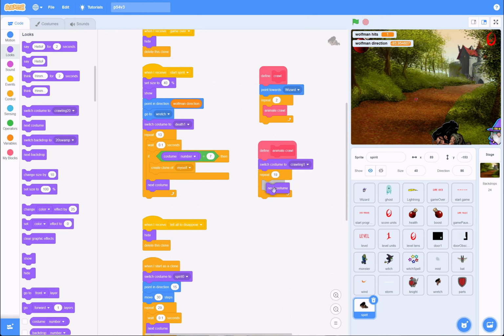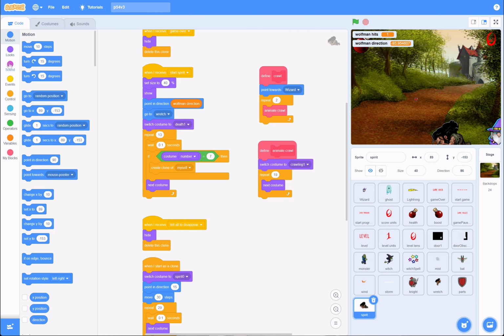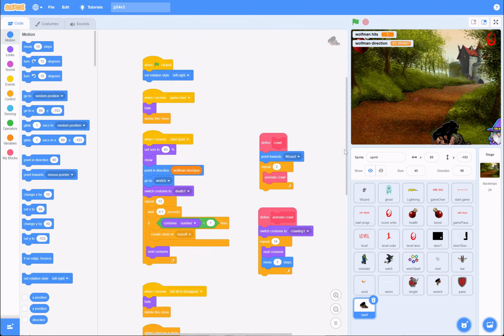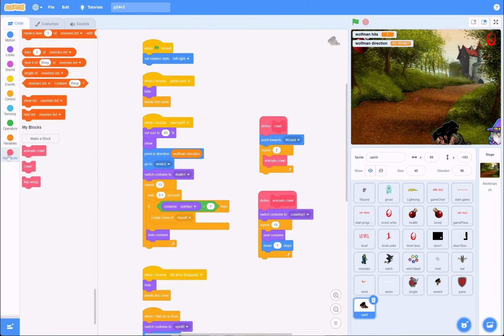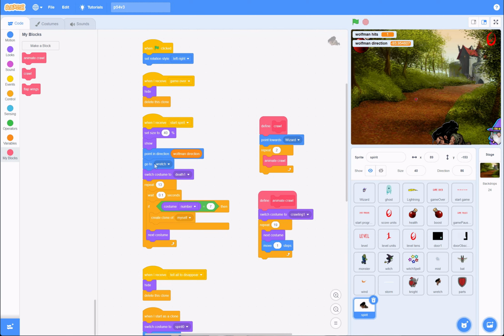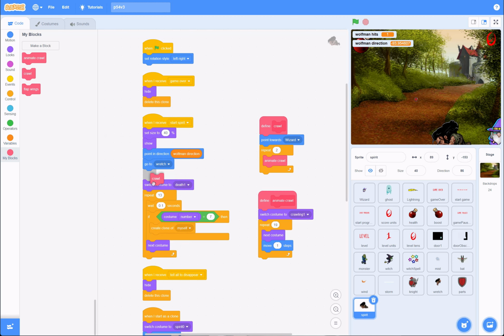Next costume. And each time he moves through a costume, I'm going to have him move a little bit. So just move 1 step because he's only crawling. Don't want to move too fast. Okay, and then finally I need to put this in somewhere. I need to call the crawl block. So I'm going to put this after he's gone to the wretch. We're going to crawl, and then let's see how that works.